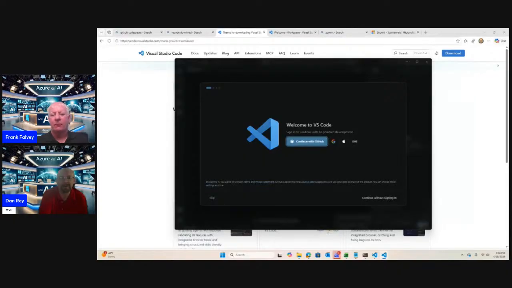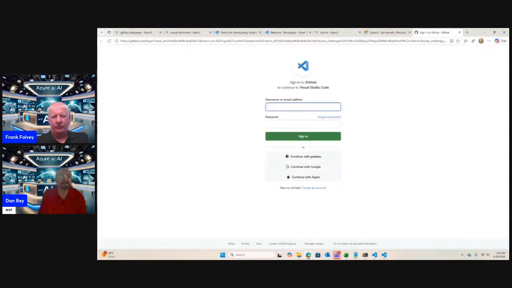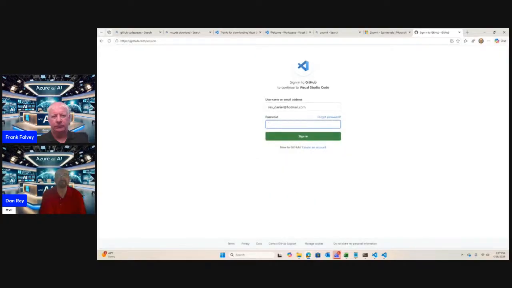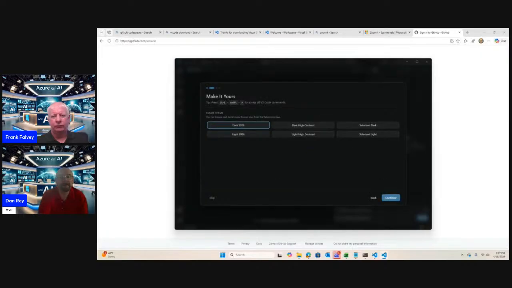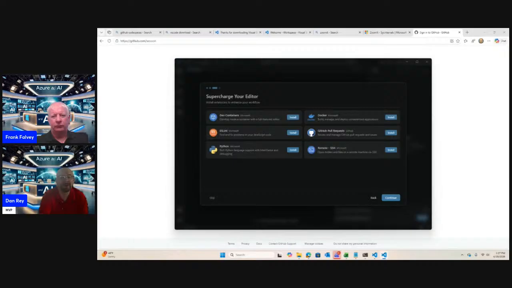So I can either continue with GitHub here, and I'm thinking the same thing's going to happen where it's going to get really upset about the fact that I've been trying to log in so many different times, but we'll see if any of that's better now. I can continue without signing in just to get this up and running.